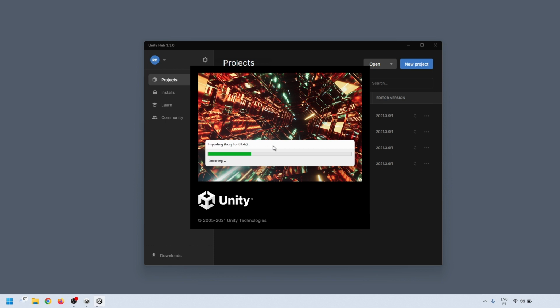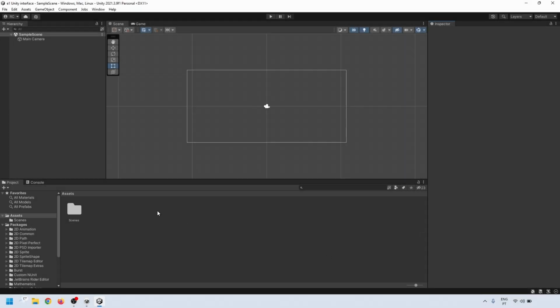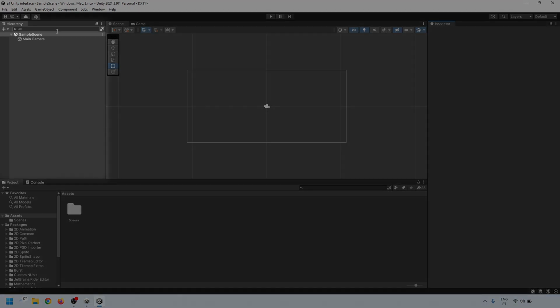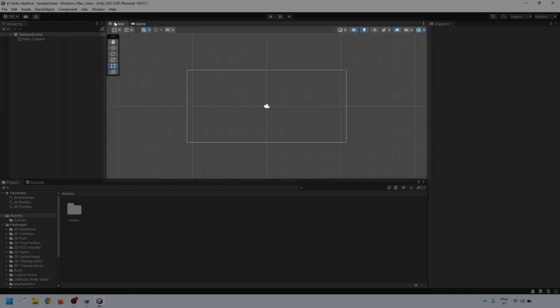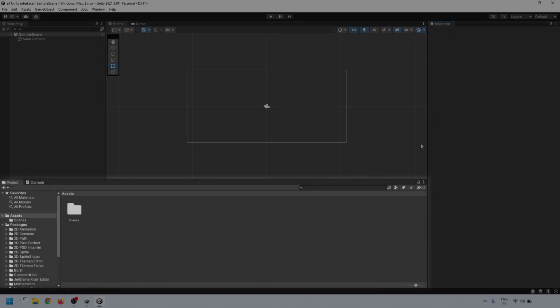But before we do anything, let me explain Unity's interface and arrange these panels to a better layout. In any new project, Unity will be set up to the default layout. This should have the Hierarchy panel at the top left, the Scene and Game panel at the top center, the Inspector panel at the right, and the Project and Console panels at the bottom.